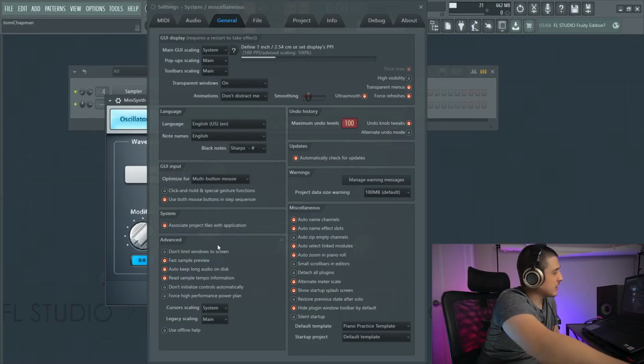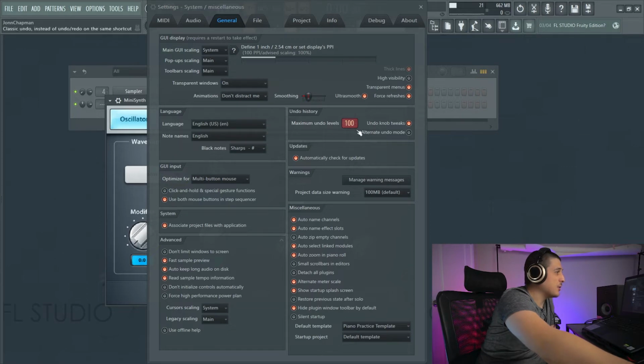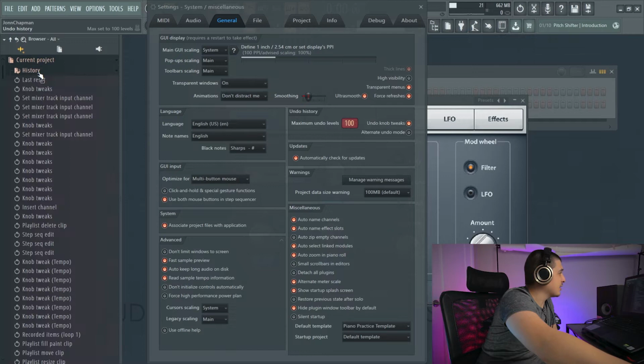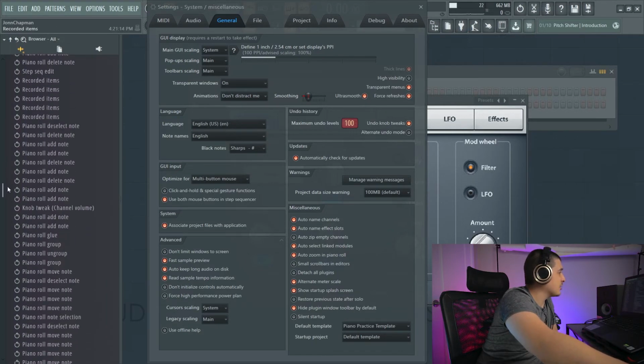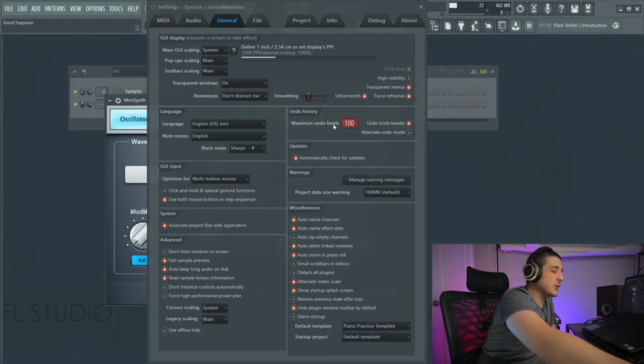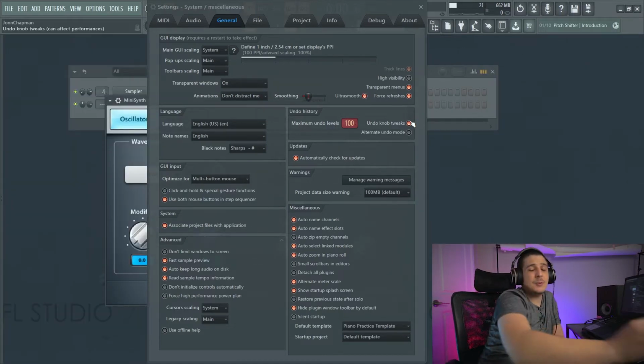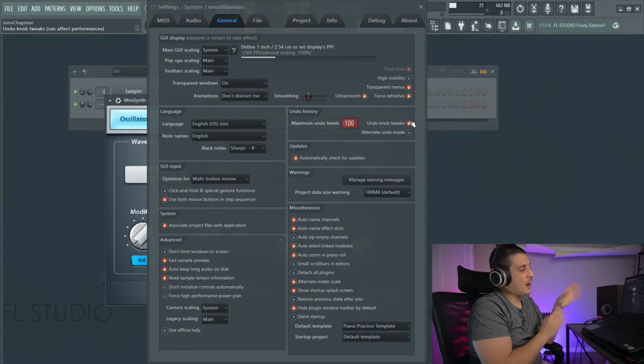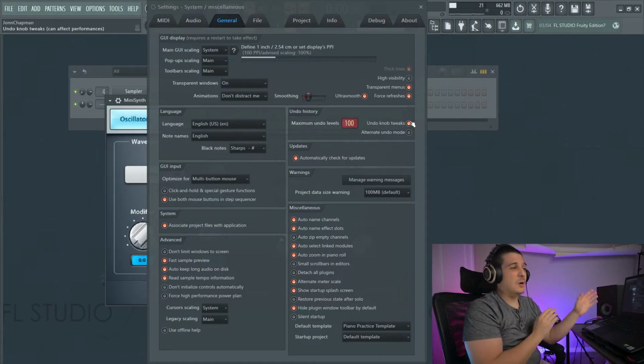Now, before we get into these long lists here, for anybody who might be here for the smaller sections, we will jump to undo history. Undo history sets the maximum level of undos that you will see over here in the browser. Under current project, history, in here there should be about 100 undos before it starts deleting the last one in the list. Undo knob tweaks enables or disables the function to undo all automatable, if that's even a word, all knobs or sliders that you have the ability to automate.